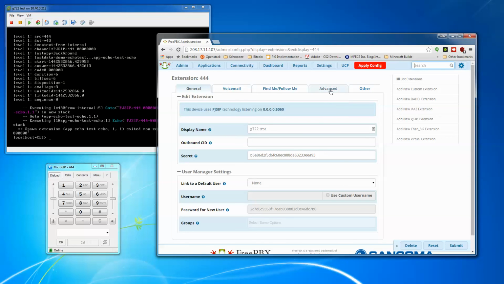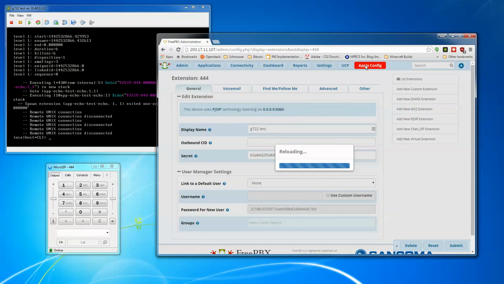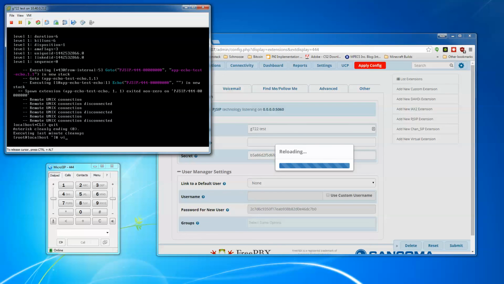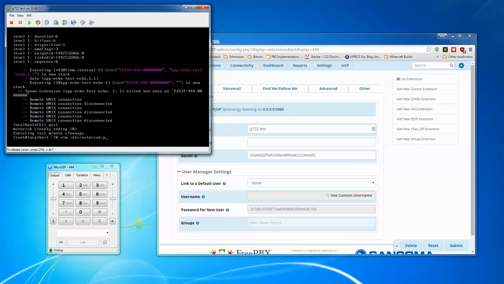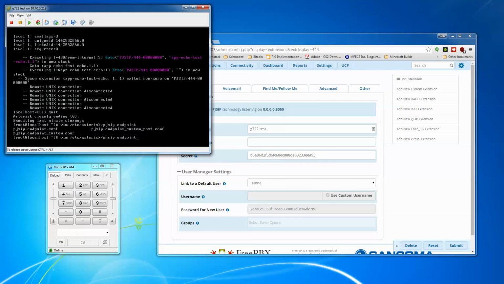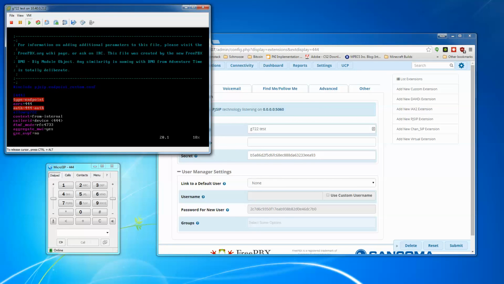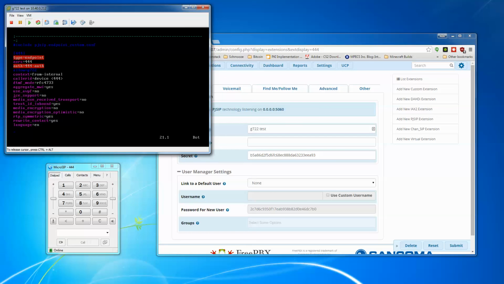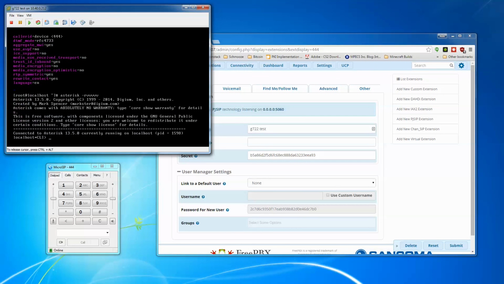Okay, so apply. We'll make sure it has changed. Endpoint.conf. Yep. Wonder where that is actually saved. I can't remember. Well, let's just try it, see what happens first. Star 43, call.